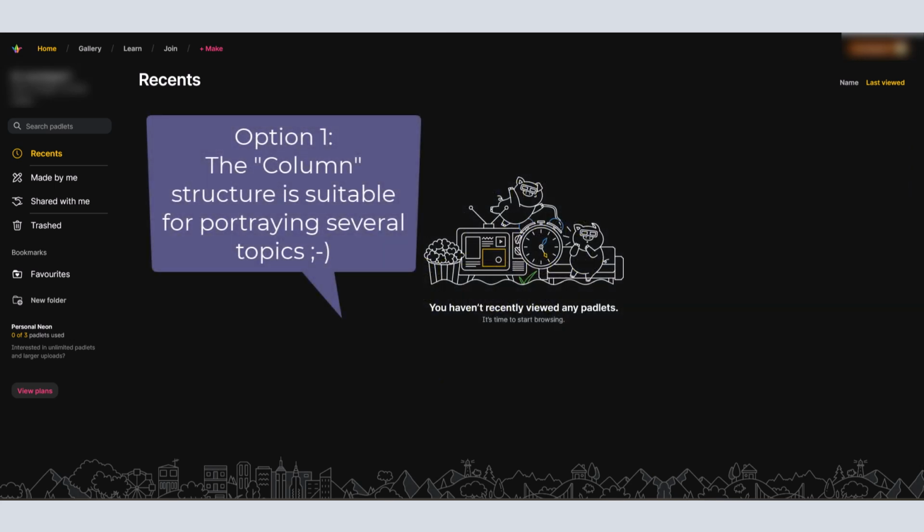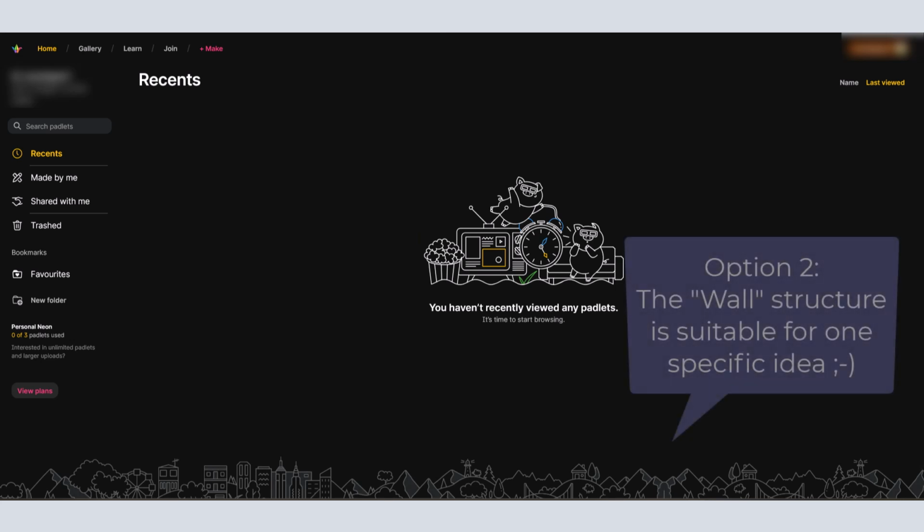First, we recommend using a column-like structure that appears suitable for students who have several different topics in mind. Second, we demonstrate the use of a more flexible wall structure for students who want to focus on one specific idea and conduct a collaborative brainstorming about it.